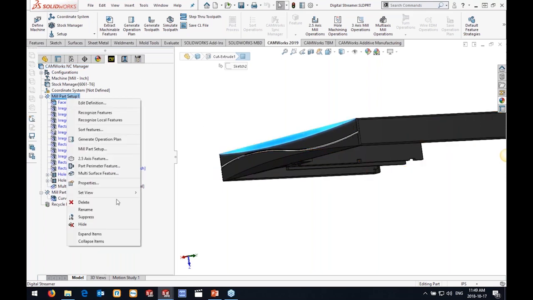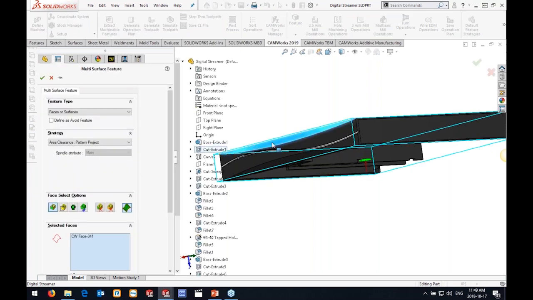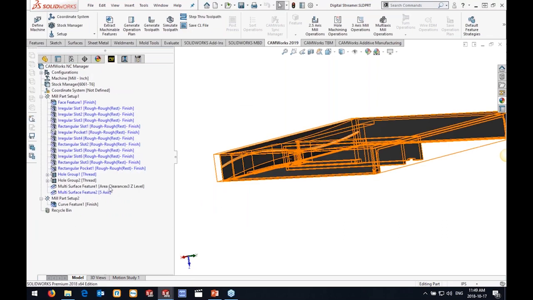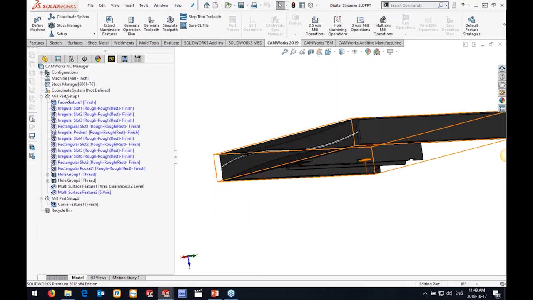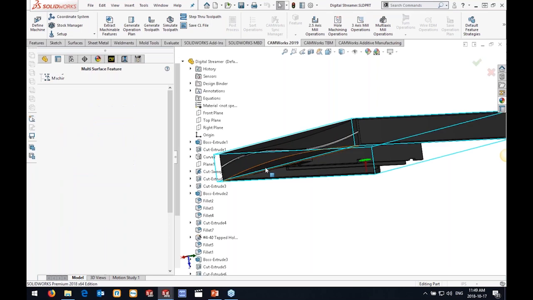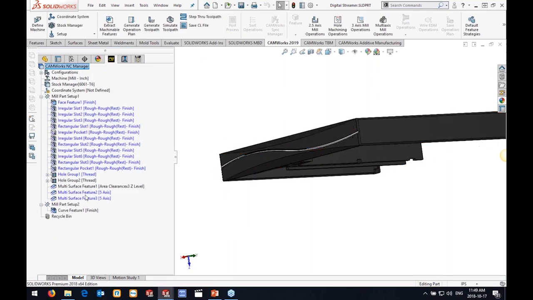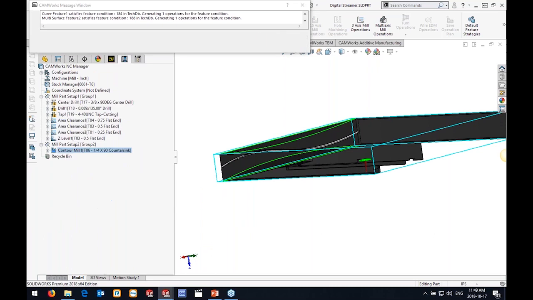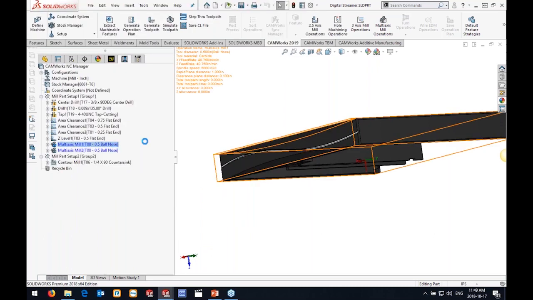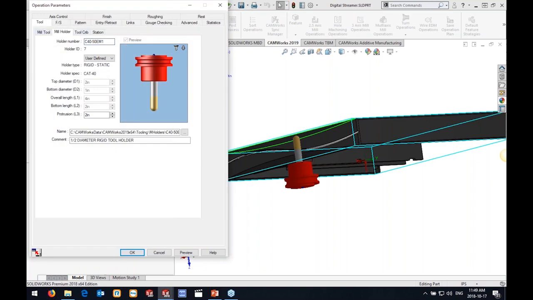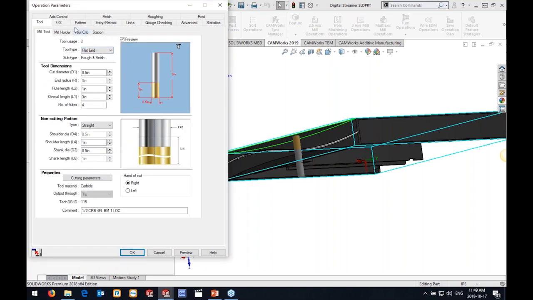What we can do in here is go in and put in our features to machine. So I'm going to grab that and use a standard 5-axis strategy to machine that, and we'll do the same for our bottom one here as well, 5-axis. Go and generate our operations for those, and you'll see the new function is on the pattern tab at the top here. So I'm going to switch over to a flat end mill in this case.